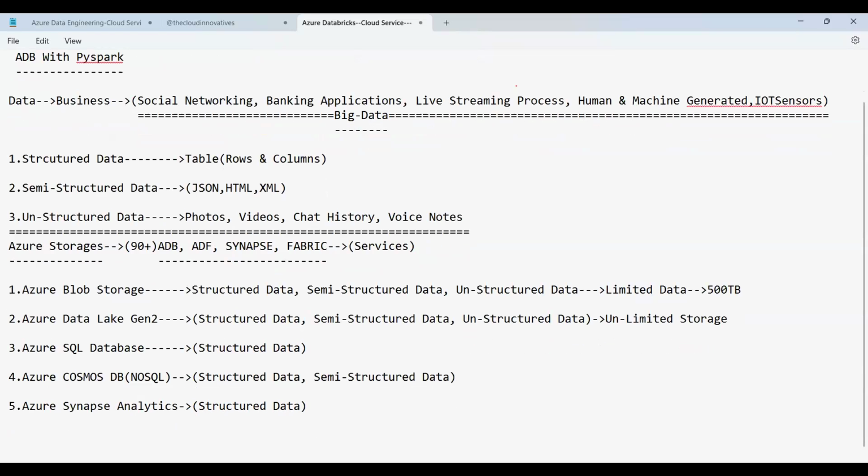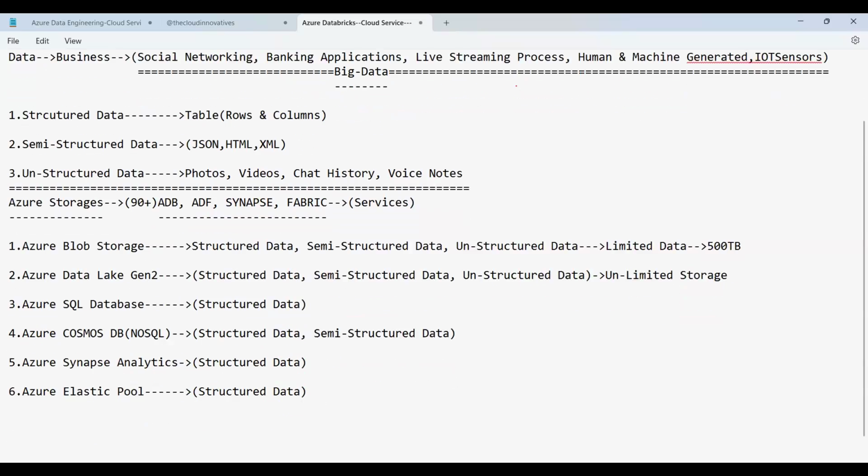Likewise, guys, you can have many more, such as Azure Elastic Pools. An Elastic Pool means a collection of multiple databases stored in one place, such as one production database, one sales database, one purchase database. So all types of multiple databases we can store. And since these are databases, they can store only structured data. No other type of data is stored here.